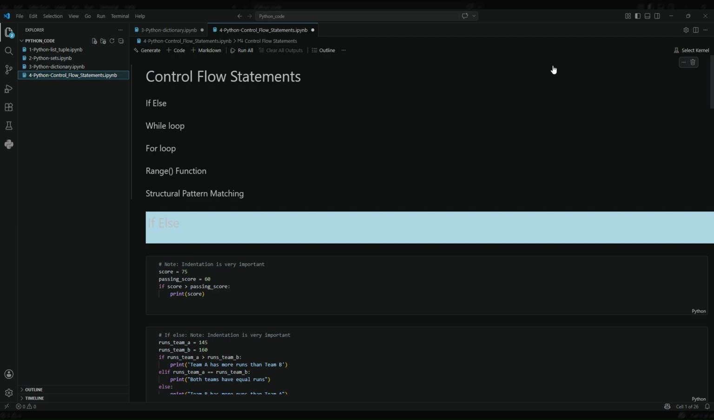Hi everyone, welcome back. In this video, we are going to learn about control flow statements in Python. Control flow means controlling how a program runs. Normally, Python runs code from top to bottom, one line at a time. But in real programs, we often need Python to make decisions, repeat tasks, skip something, or stop a loop. That is where control flow statements are used.